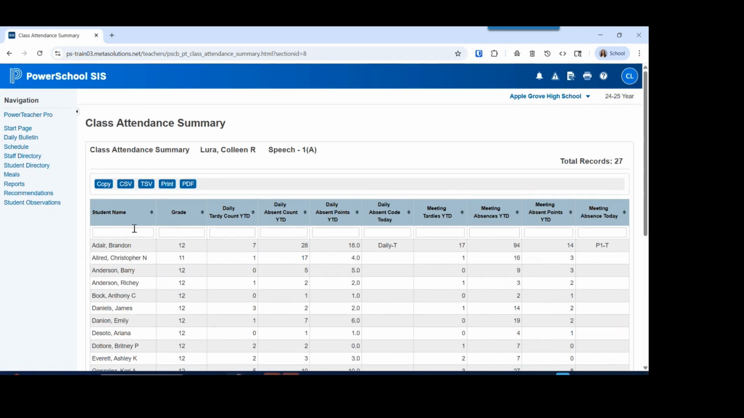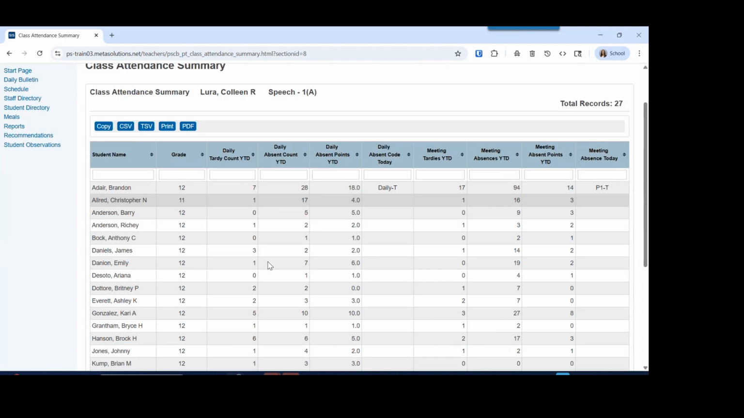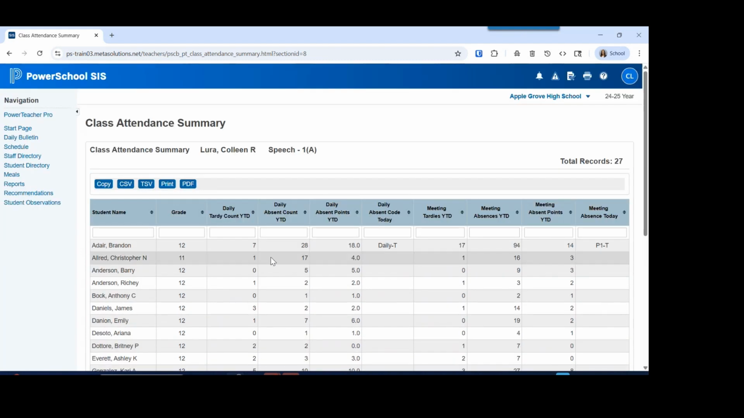So it gives you a summary of all your students in that course that we selected that icon on. So we see all of our students listed here, and we see some attendance columns with some attendance summary information. We can copy this information. We can download it as a CSV or TSV file. We could print this page, or we could save it as a PDF. Those options listed here.